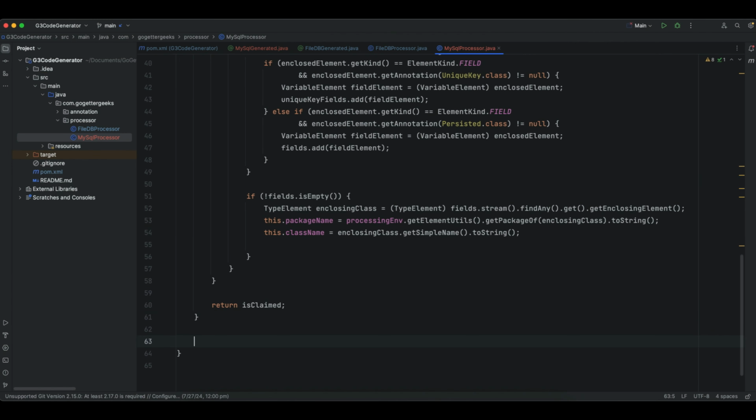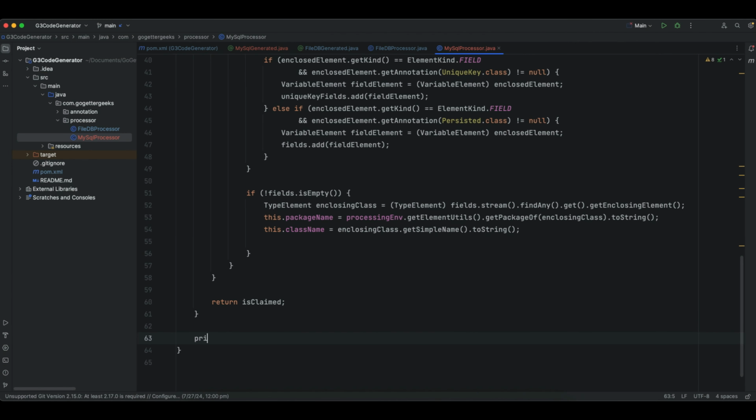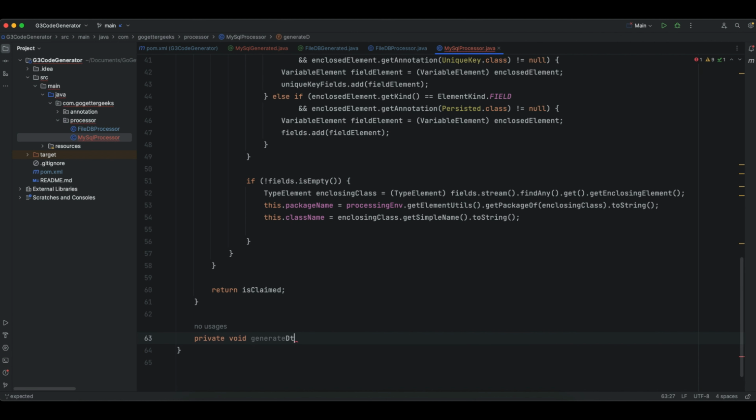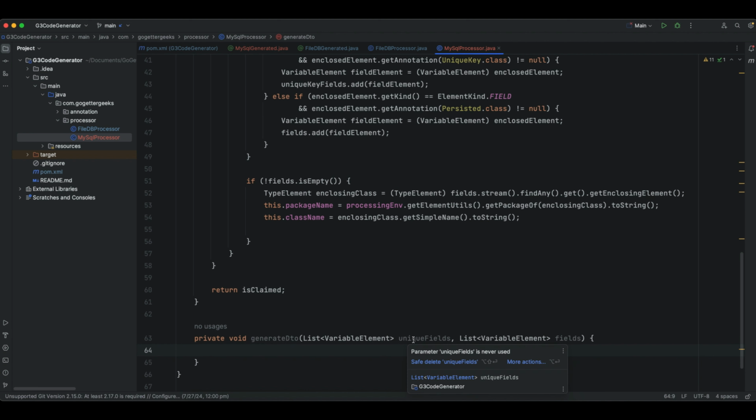So in this processor class, we are going to create a private method for generating the generated DTO. We will name it generateDTO. Now this generateDTO method will take in two lists. One is the unique field list and one is the fields list. Essentially our goal with this method is to generate a DTO class which will contain one property for each of these fields, both unique field and the fields, and the setter and getter methods for each of those properties.